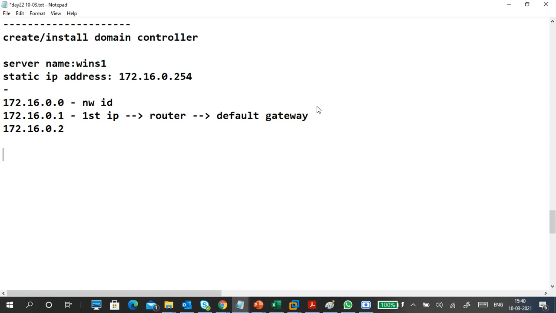The last IP address of this network is usually the broadcast ID. This is a class B, right? So this is the broadcast ID. The last but one is the last valid IP address. In between, there are so many IP addresses, a big continuous list, almost 65,000 IP addresses we are getting.